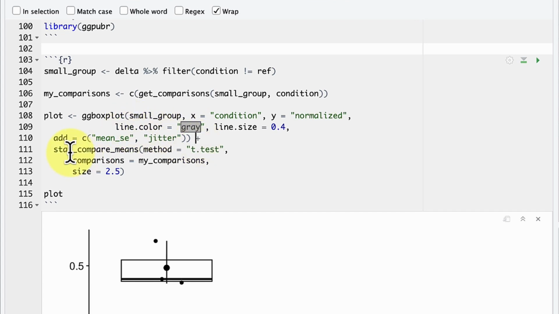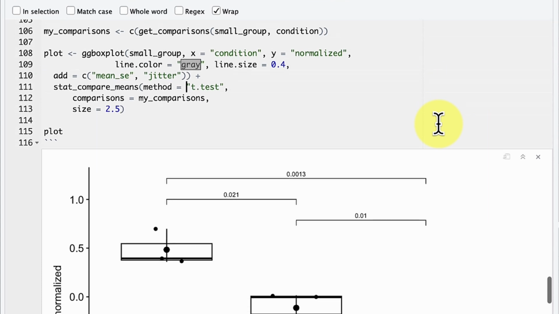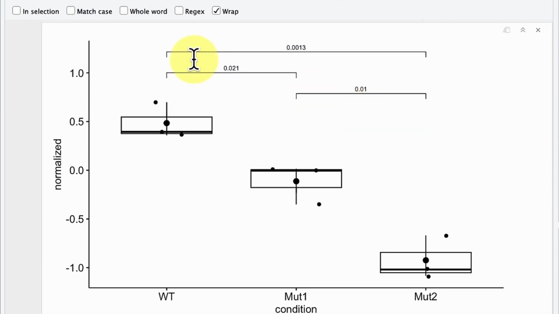So we are using the t-test to do the comparisons, and we end up with this plot where we have all the statistics in addition to the standard deviation and the box plot. And these are the comparisons between the different groups. This is all done automatically by the program.